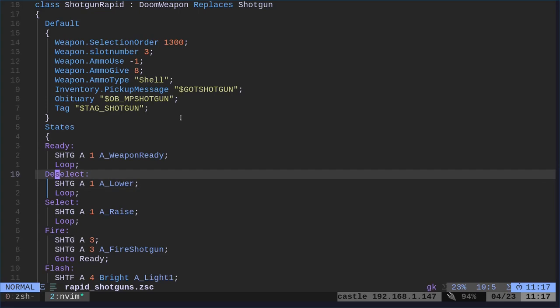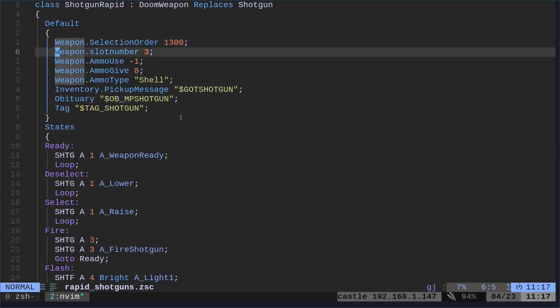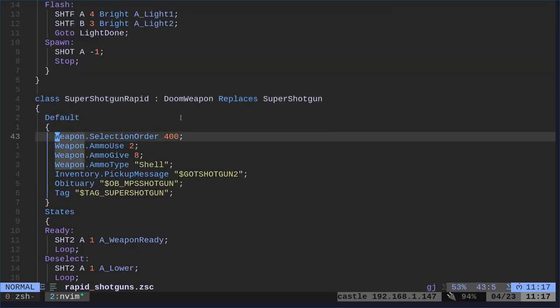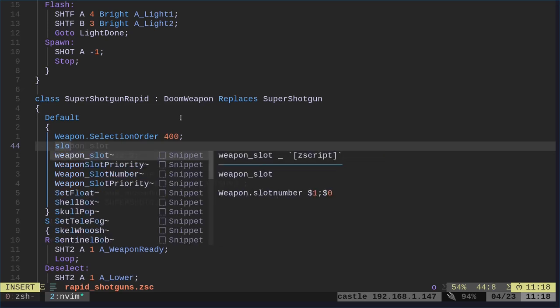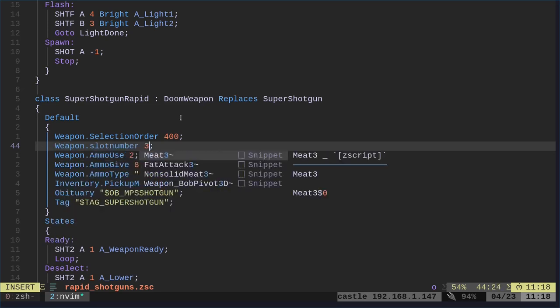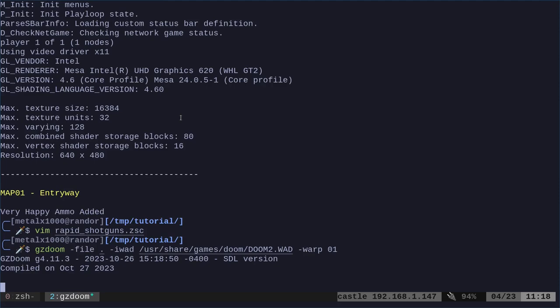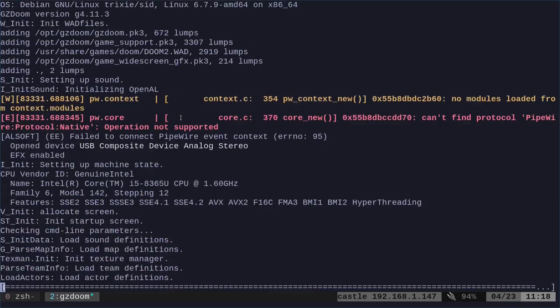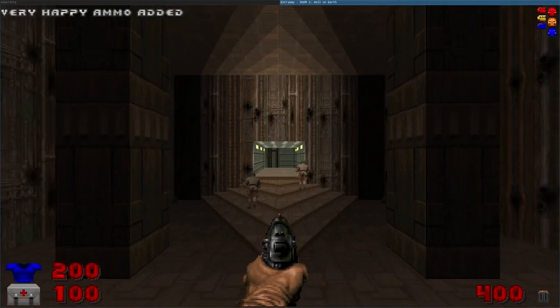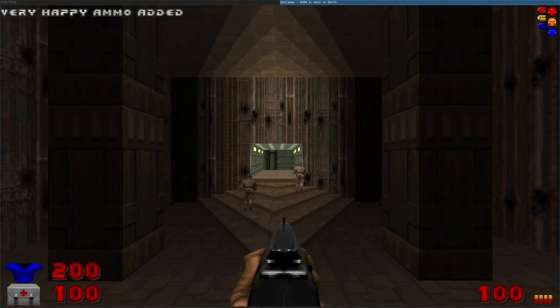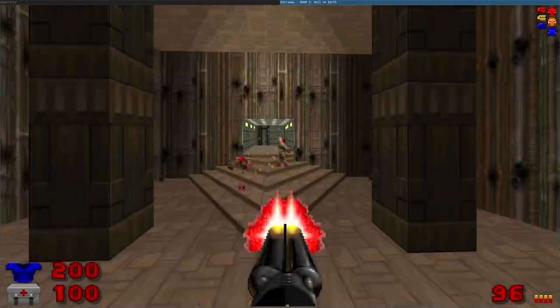That should be our problem. So we need to tell it, oh, we do have slot. Weapon slot 3. I could put it somewhere else if I want to. I could put it at 4. Let's go ahead and do that. I'll put it at 4, just for fun. So now 3 should be the regular shotgun, and 4 should alternate between the super shotgun and the chain gun. So if I hit 3, if I hit 4, there we go.